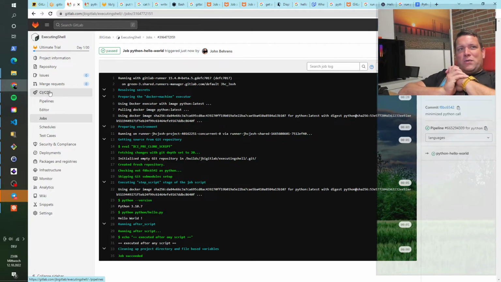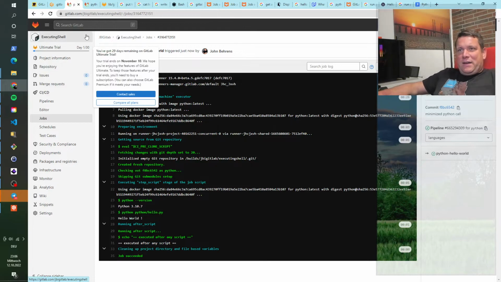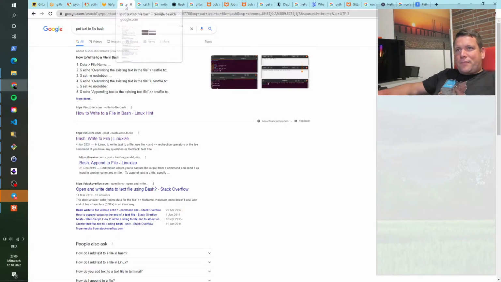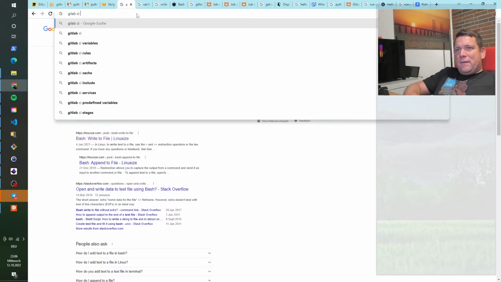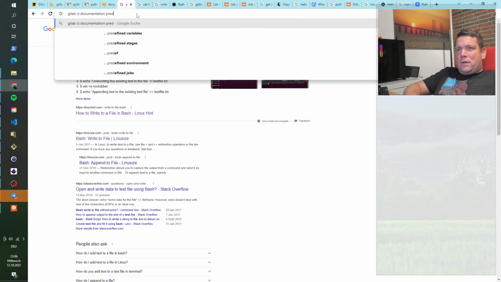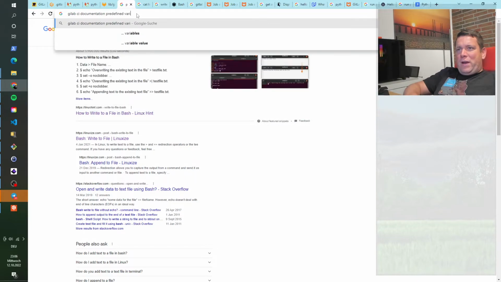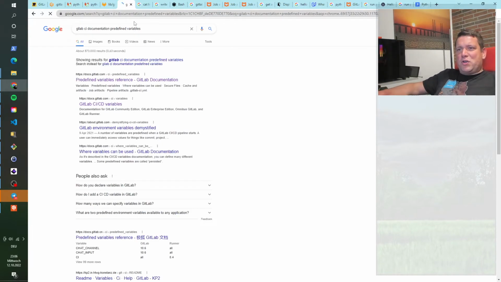You are also able to access variables of gitlab-ci inside it. And there we want to have a look at the CI documentation, variables, which predefined variables could be used and which are probably interesting.